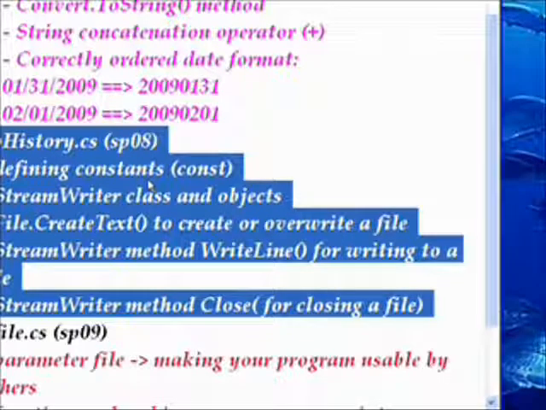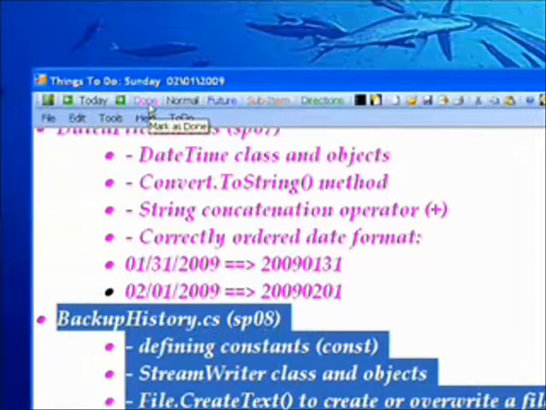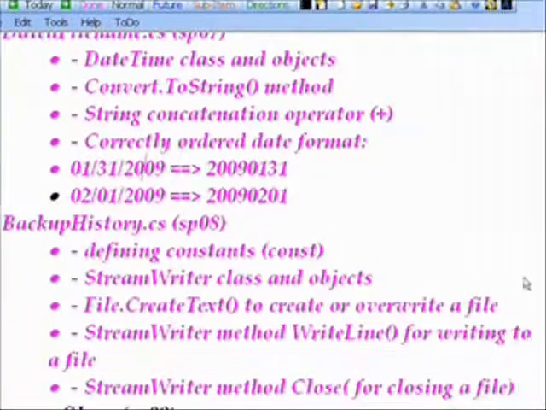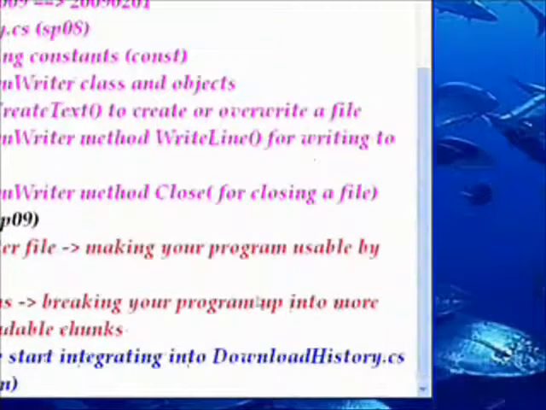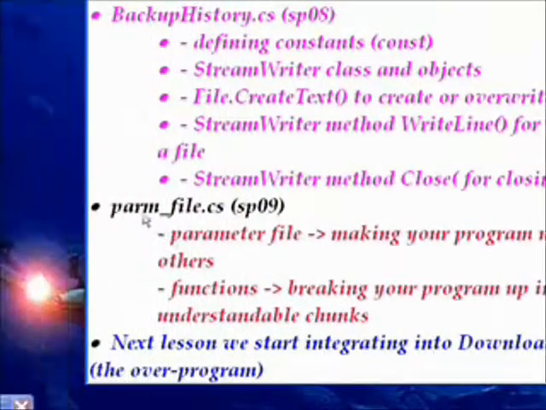parmfile.cs. And basically what parmfile.cs does is it takes the constants we had at the top of the program and puts them out in a parameter file that you can edit without changing the program. The way it was set up in the last program, the only way to change the download directory or the history file name or any of the types of files we want to look at, the .flvs, could be .wmas or WMVs or something we want to look at.